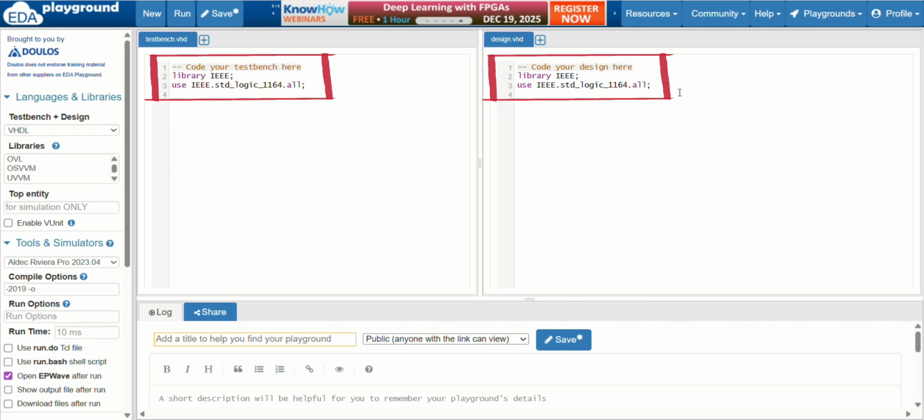A comment was also added in the portion, that is, code your design here and code your test bench here in the test bench part. Okay, so before we start our coding, we have to understand why this part is written, that library IEEE, then use IEEE. Why do we need it? At first we have to know what they are.